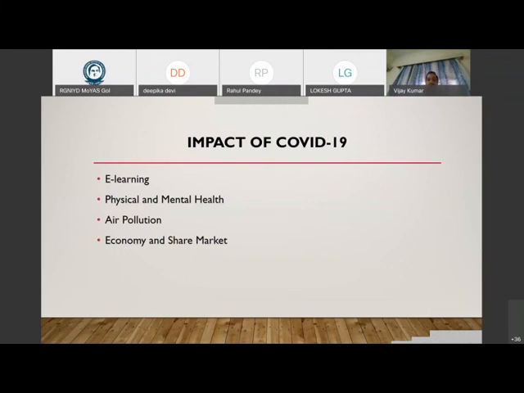Next, we show some impacts of COVID-19 on e-learning, because in the COVID situation, most schools and colleges were shut down during the lockdown periods and infected times. In that case, e-learning is widely utilized in colleges, universities, and elsewhere. Thereafter we also check the impact of COVID-19 on physical and mental health, then on air pollution and the environment, as well as some impact on the economy and the share market.